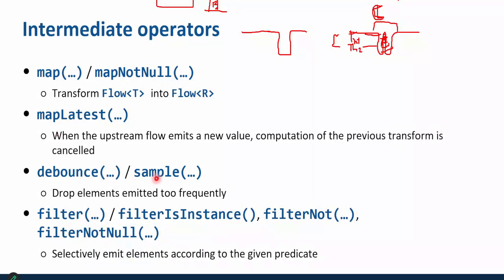There is another version, which is the sample. Debounce allows you to define a given amount of time. With sample, instead, you define a sample rate, so you will sample your values. These are mainly used in flows by giving a sample rate instead of just a delay and waiting for the next read.